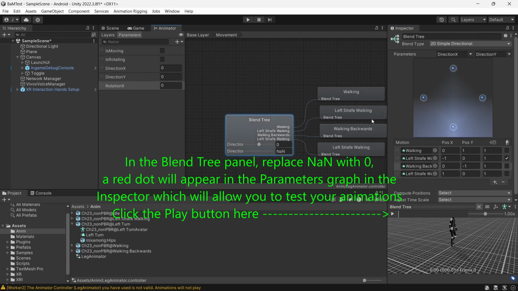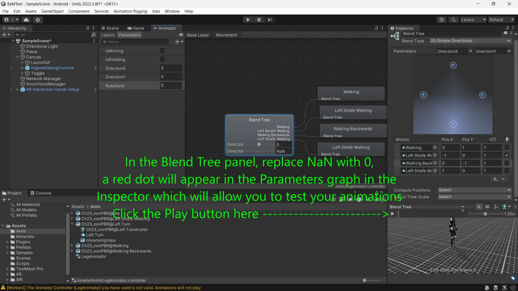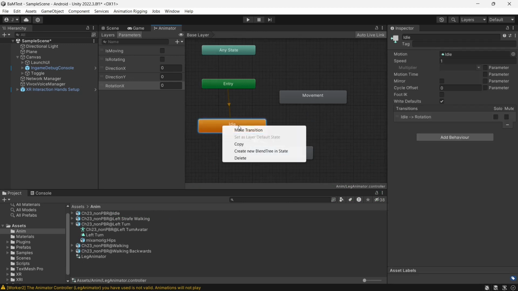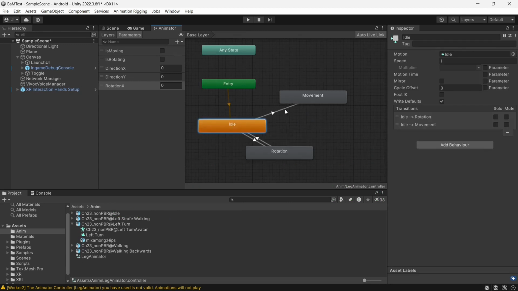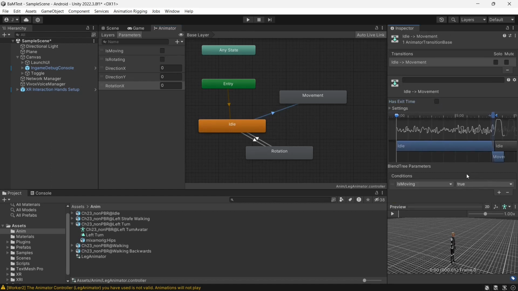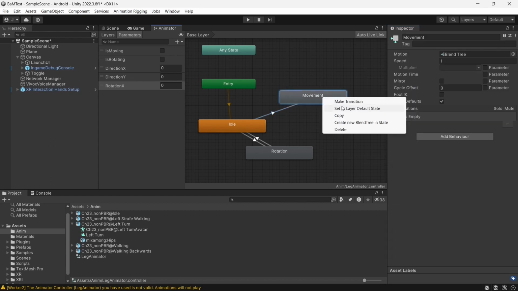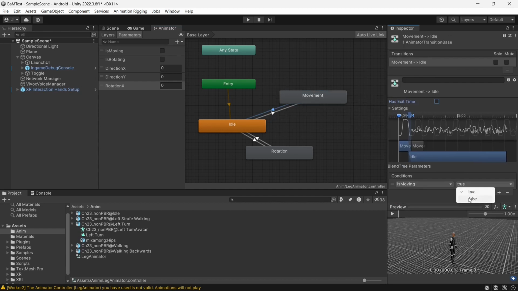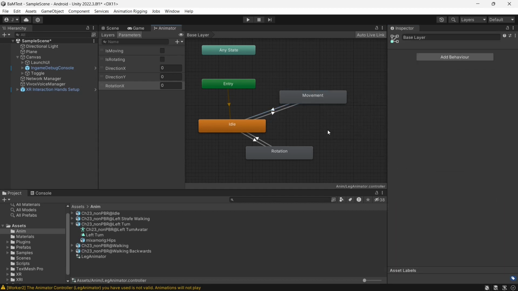So now we select this again. Direction X and direction Y now determine how the avatar is walking. Good, so let's go back. Then we create a new transition from the idle state to move. We uncheck has exit time, and we create a condition where is moving is true. We'll move over to the movement, and now we go back from movement to idle with no exit time, and we say if is moving is false, we move back to the idle state.